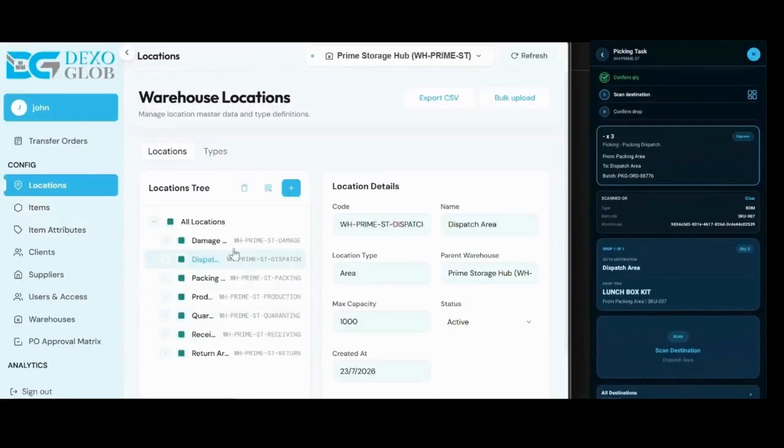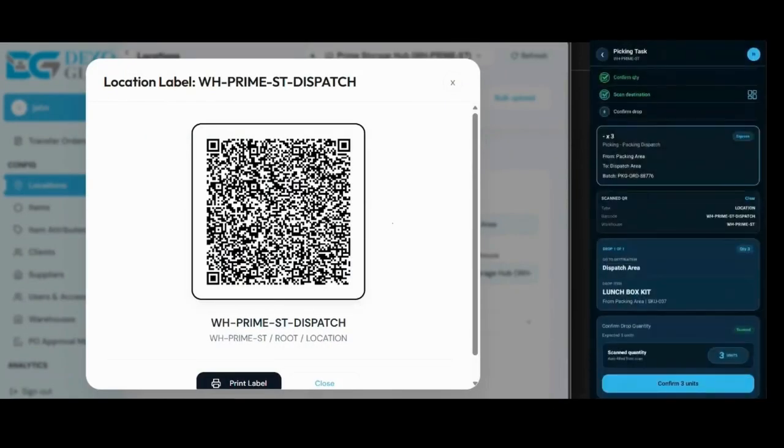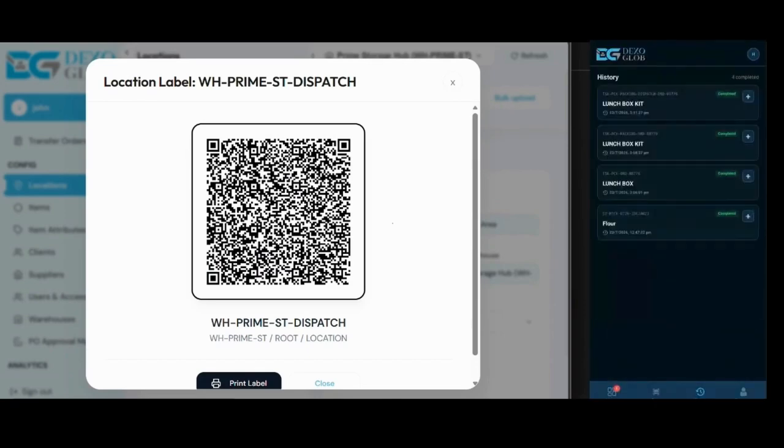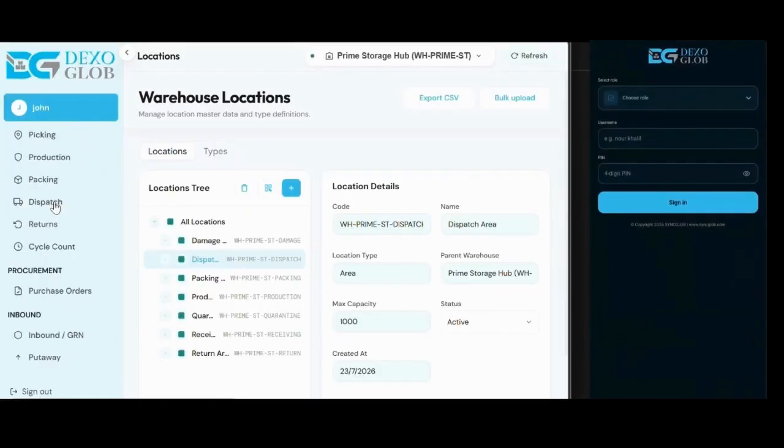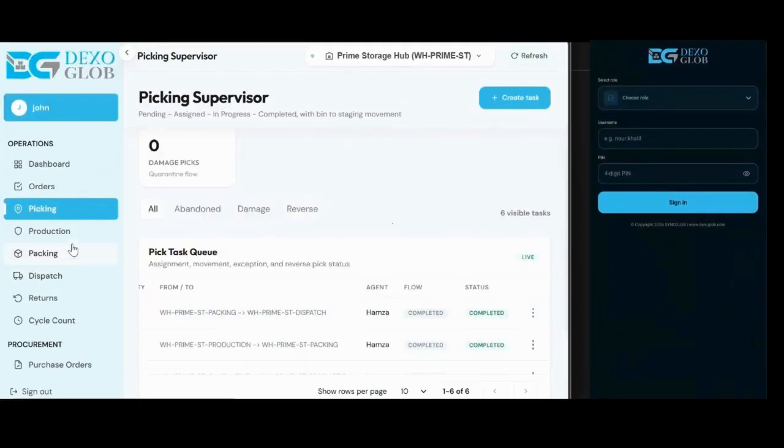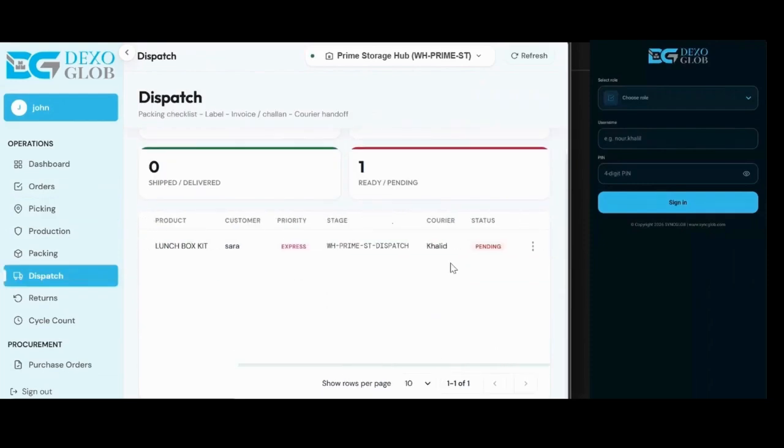Khalid picks the dispatch task from his queue. He scans the dispatch shelf location barcode and the kit barcodes to verify the quantity of 3 kits, then moves to the final dispatch checklist.